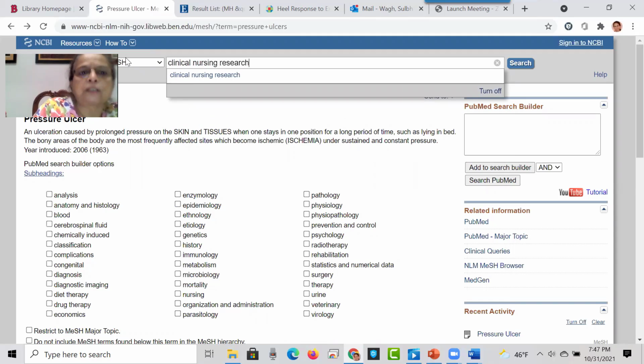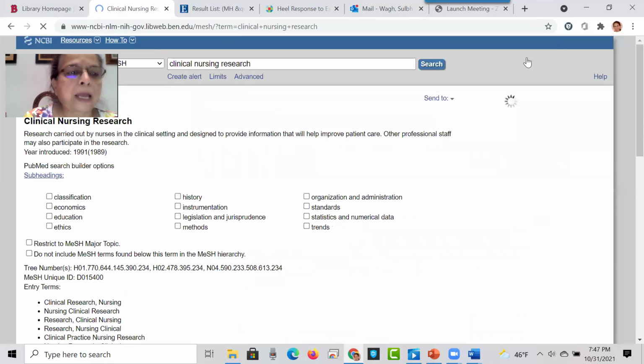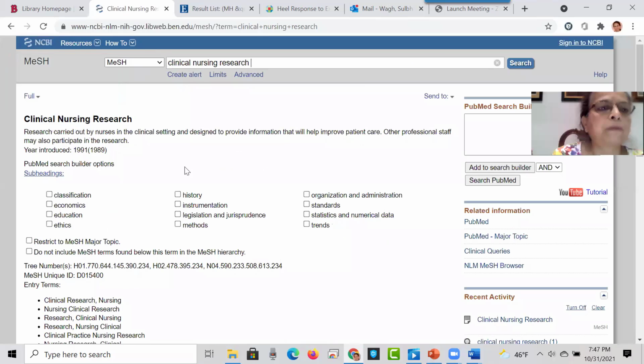So if you do your search and see if there is a MeSH heading for it, it shows that there is a MeSH heading. So I'm going to take this and add it to the PubMed search builder, and add that one instead of nurse square brackets AD. And that means that the concept of clinical nursing research will be included in the search, and you will get only nursing articles. Okay, that's another way to do it.